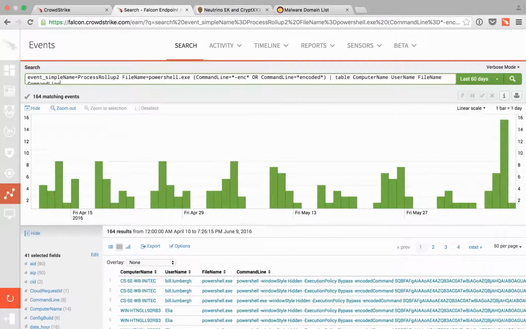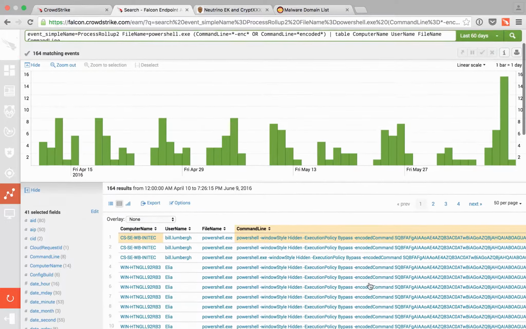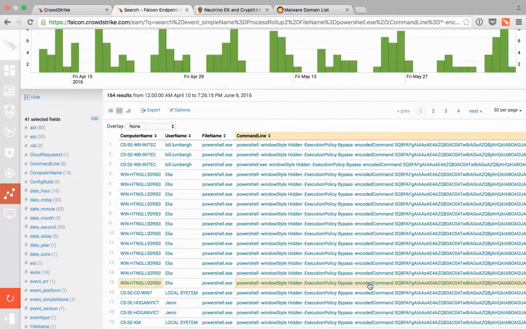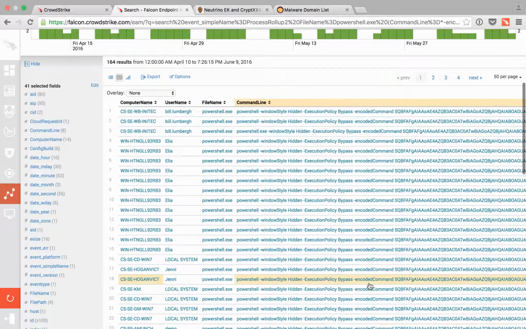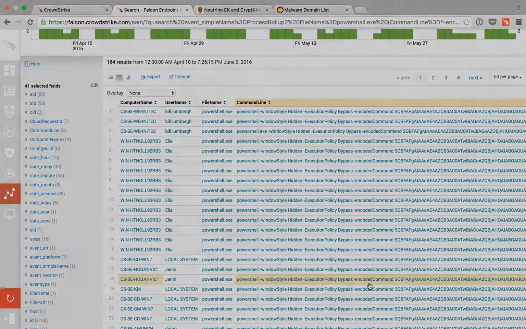In seconds, we search the threat graph and discover a handful of encoded PowerShell commands. We also see a histogram, which helps me understand if this activity is common or anomalous in my environment. This indicates a risk, and I now have the choice to drill down into each of them to understand if it was legitimate or malicious.